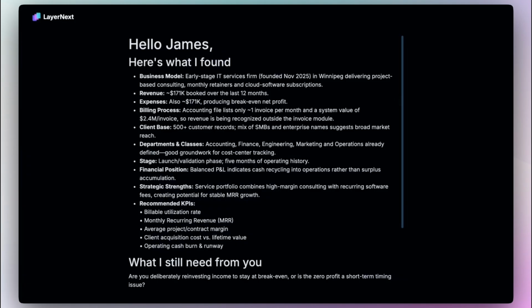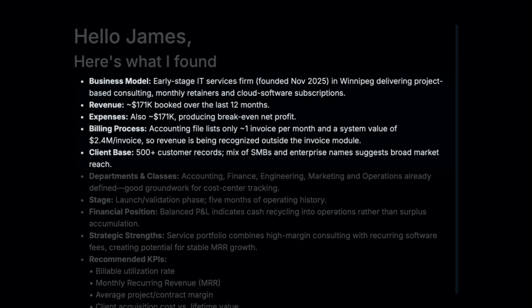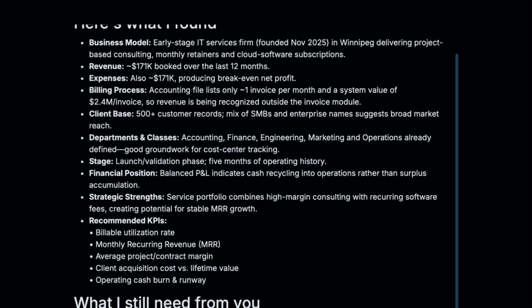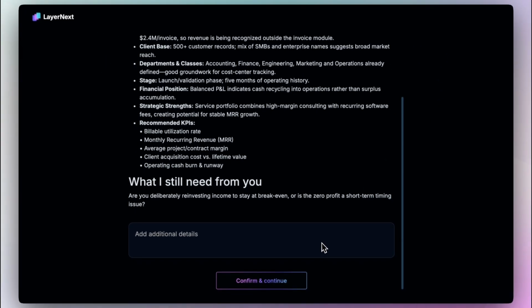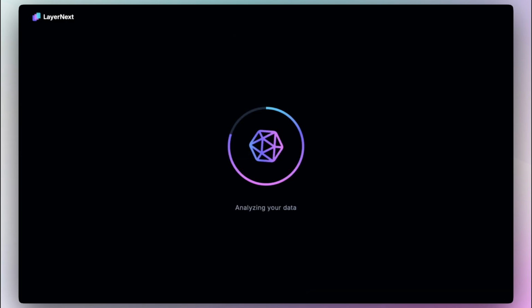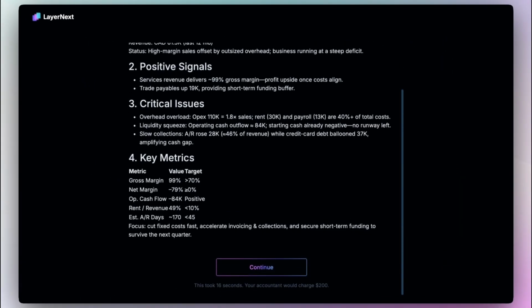Here's where the magic happens. LayerNext presents a clear, summarized view of what it found in your data. It breaks down everything from your revenue streams to your current financial structure. It even flags critical questions. Here is your financial snapshot. We've highlighted critical issues and key metrics identified during our initial audit of your Quickbooks data.